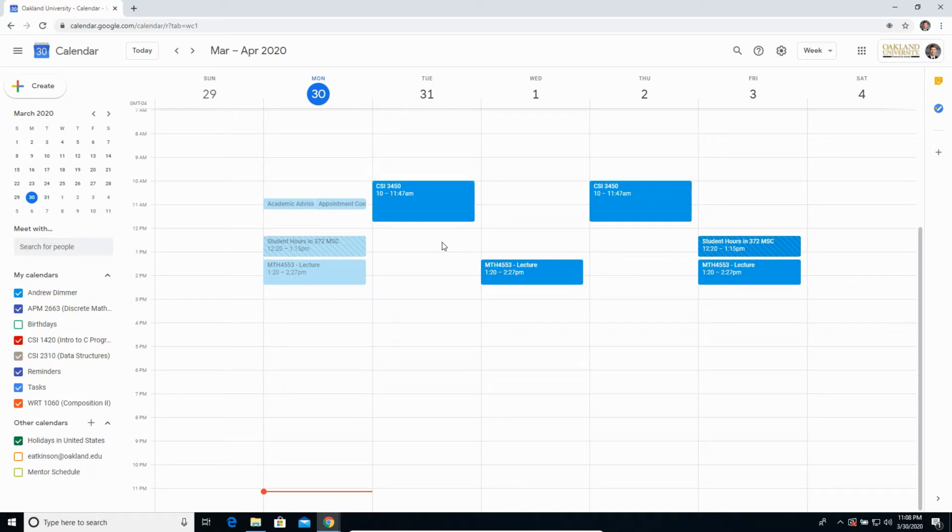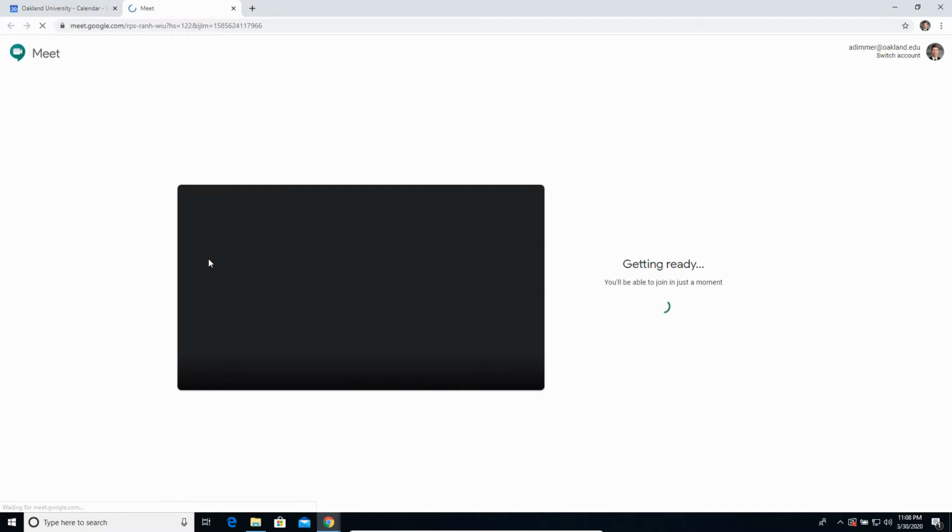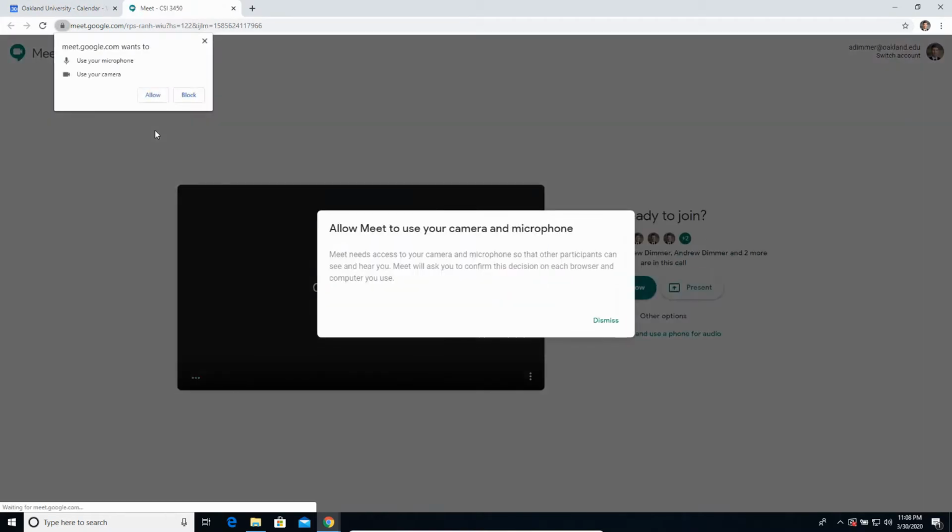Now, to join a meeting, all you've got to do is click on the calendar event of the meeting you want to join. In this case, I'm going to use this class as a demo, and click Join Hangouts Meeting. Now, this takes you to basically the staging page, or the landing page, where you can configure your settings before you actually join the meeting.